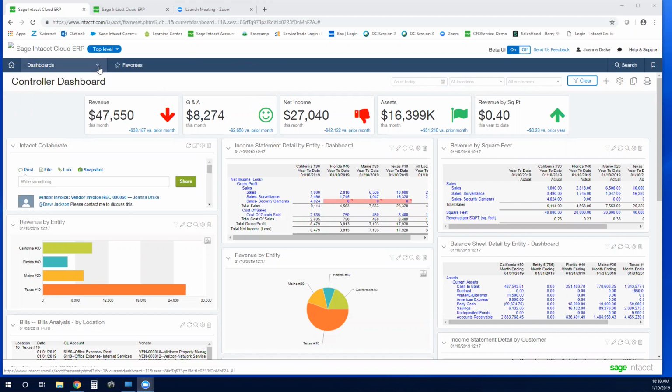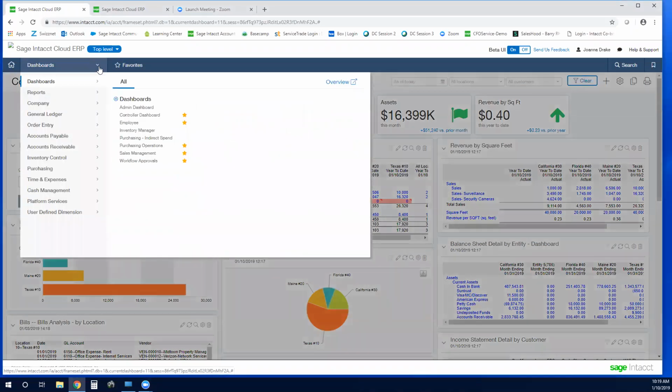So the first method that I want to show you is pretty standard. Most people are used to seeing this type of navigational method where it's just a drop down and you'll see all of the applications that you have access to. And like I said, our controller has access to all of the applications that this company is subscribed to. So she'll see everything. Not everybody may have access to see company information or general ledger, depending on their work roles.